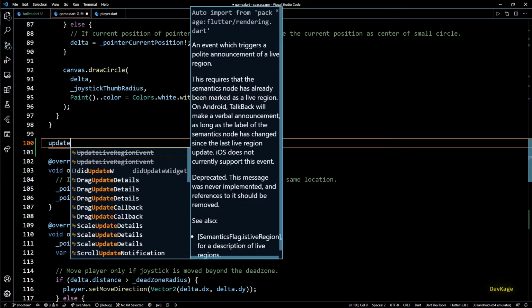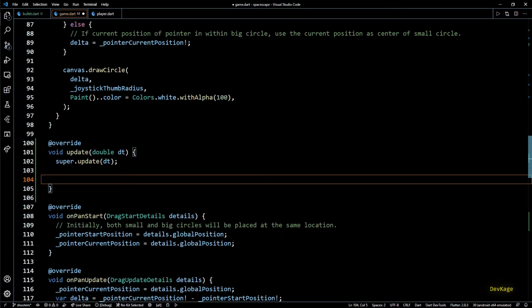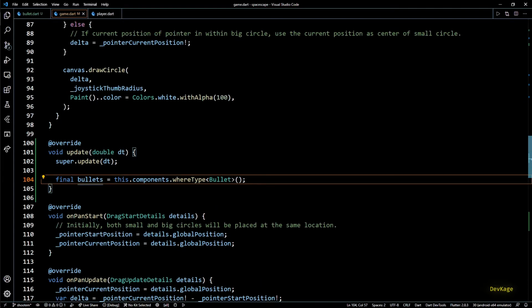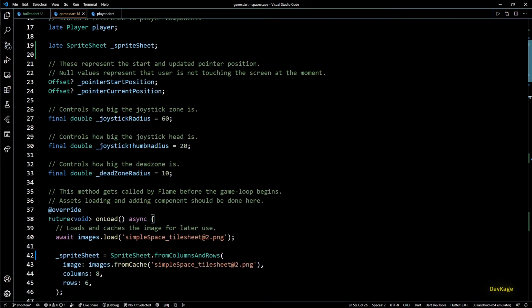First, I'll override the update method of this game class. Then, let's get a reference to a list of all the bullets currently in the game world. This can be done using the whereType method on this.components. Next, we need the list of enemies. But unfortunately, we cannot get that list in the same way we got the bullets list. This is because all the enemies are generated by the enemy manager and are added to its children list instead of the main components list of this game instance.